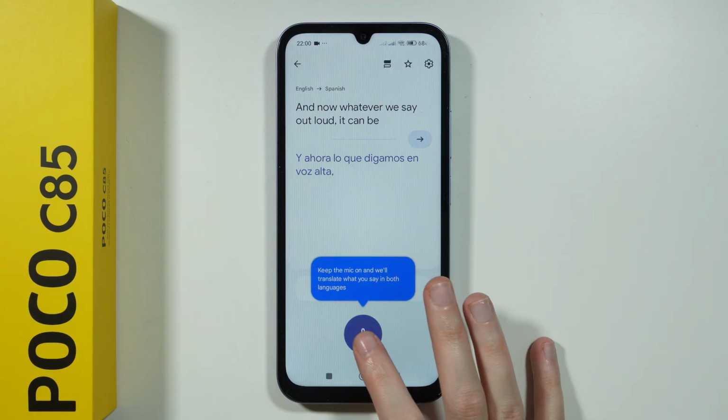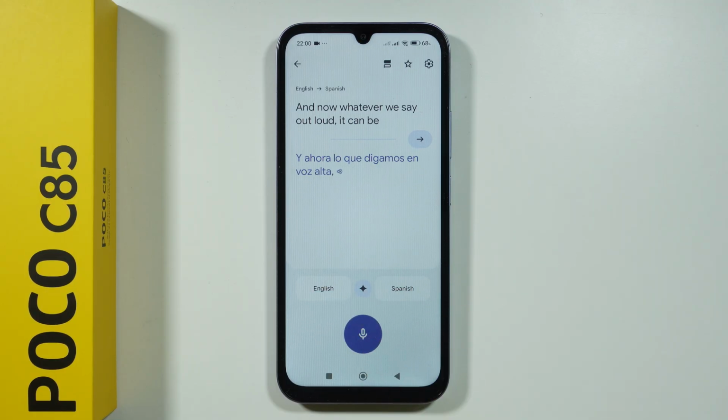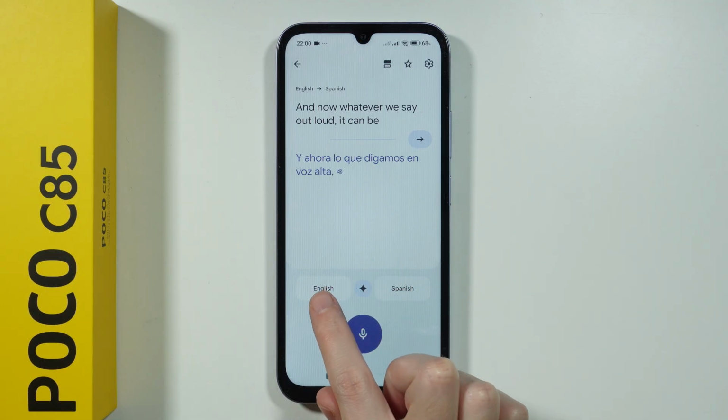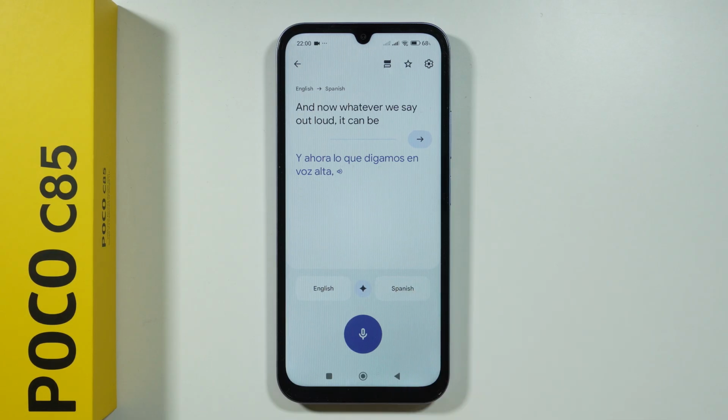Of course, we can pause the microphone and make the phone stop listening. We can choose, for example, our language and the language of the other person that we don't speak, but they do, of course, so that we can communicate with them quite easily.